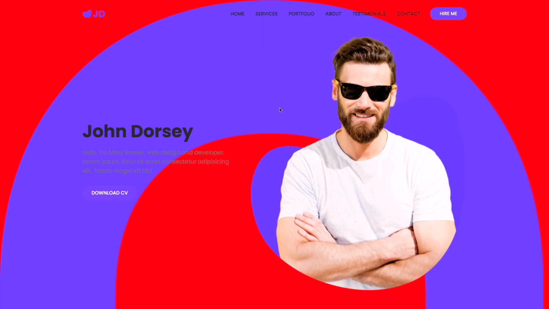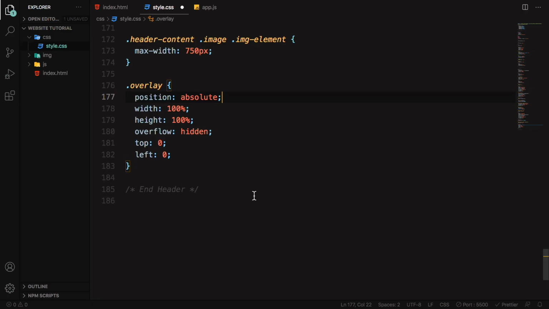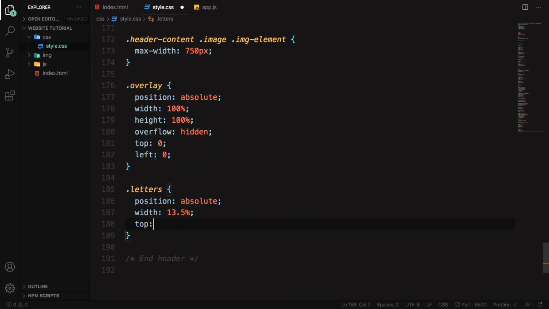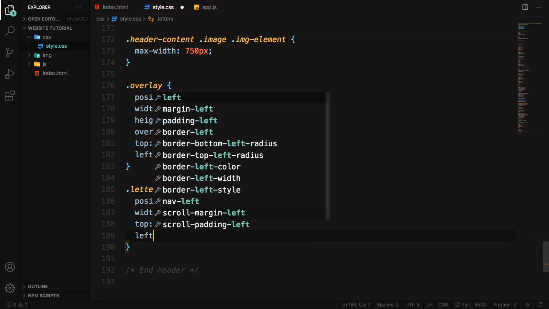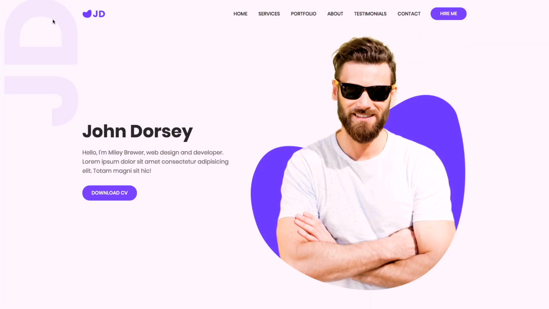Now let's actually start dealing with this letter shape. So before, I'm going to remove this background color because I don't need it anymore. And here I'm going to say .letters to select that shape. Let's open that. So we need first to set position to absolute so I can move it around wherever I want. Then I'm going to set width to 13.5% to make it a little bit smaller. After that, I'm going to set top to -5 pixels to push it 5 pixels backwards from the top, and left to 15 pixels to push it 15 pixels from the overlay left. And finally, I'm going to set opacity to 0.06 to make it transparent. Hit save. Okay, we're done with this letter image.